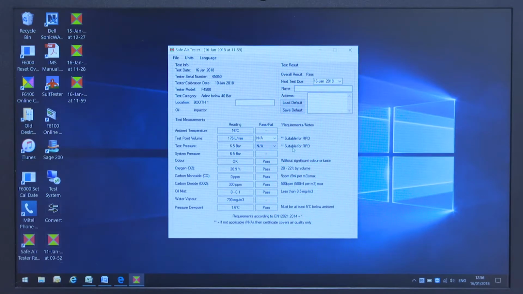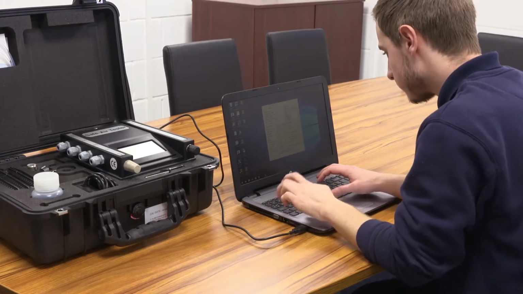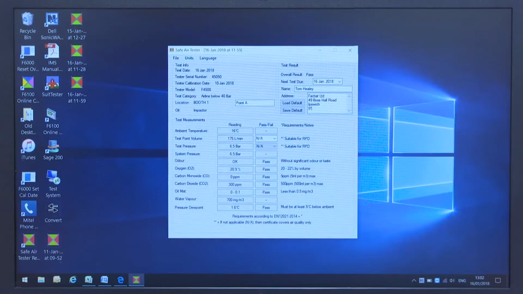Once loaded, further information can be added about the test location, engineer, and their address. The engineer and address details can also be saved as a default.